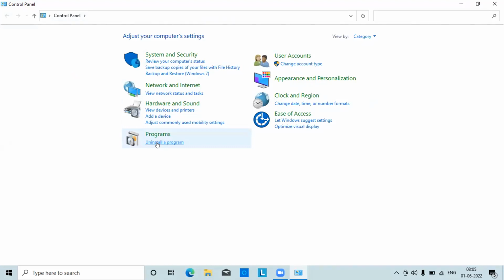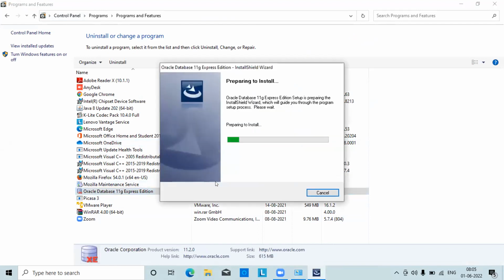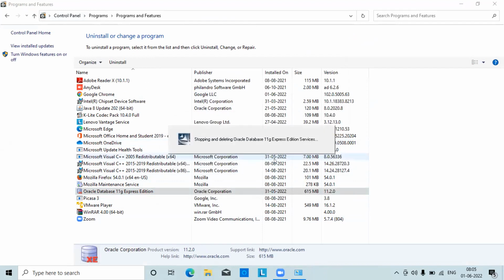Program. You click on program. Yes, sir. Double click. Click on Oracle database 11g. Yes, sir. Uninstall it. Uninstall it, sir. Yes, sir.